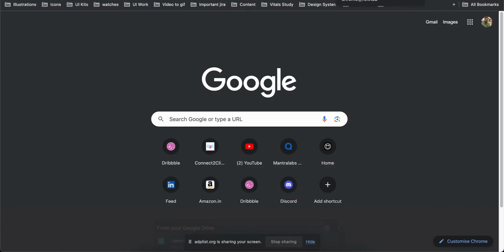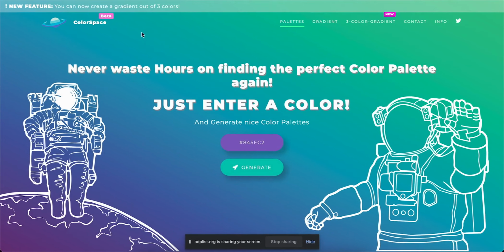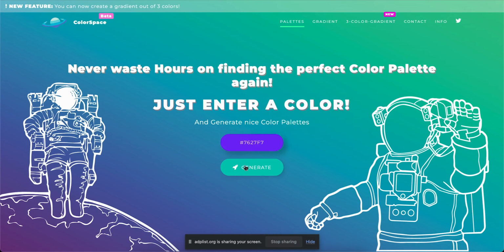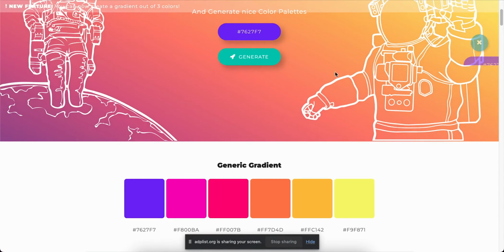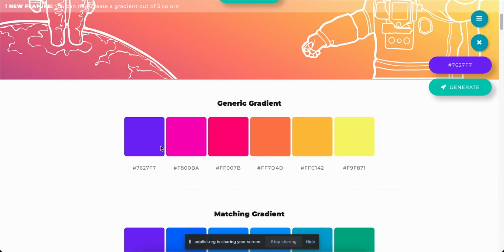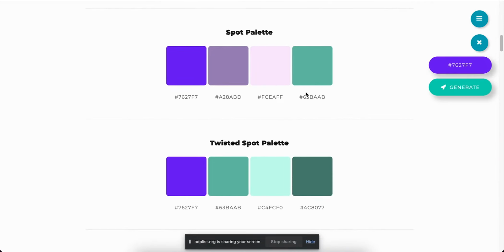So we will go to mycolor.space. Just go to this website. It will ask you what the main color is. Just choose one color for the brand. Let's say I will go with this kind of color, and I will click on generate. What this website gives you is additional secondary colors with that color. There are multiple variations of how they choose the colors.